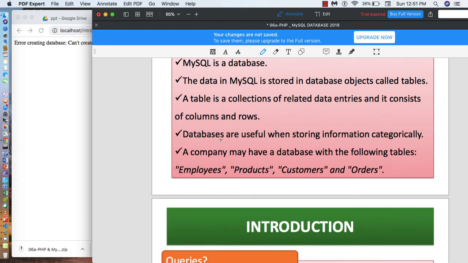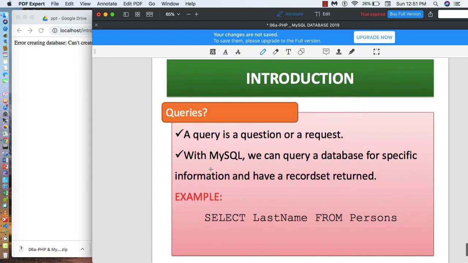A database is very useful in storing information categorically. What it means here, if you're looking into the database concept, the column is a category and the row is a data entry. For example, a company may have a database with the following tables. In that table, we have rows and columns. The column is the category and the row is the data or data entries. So that's something related with database that you have to understand.